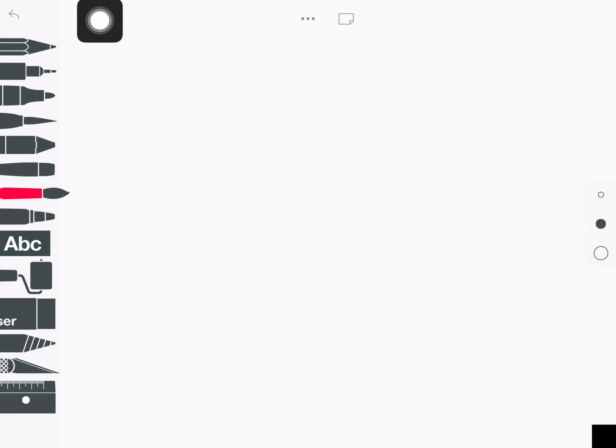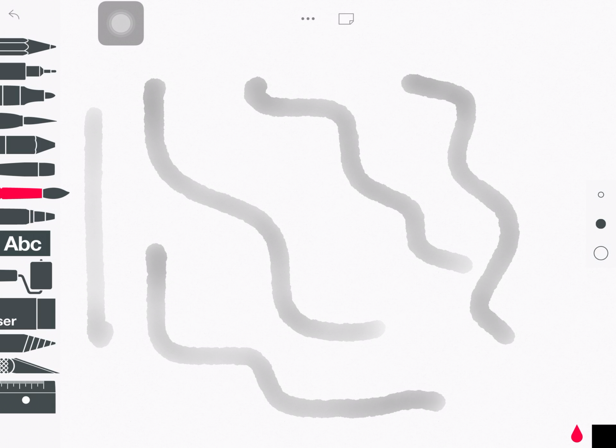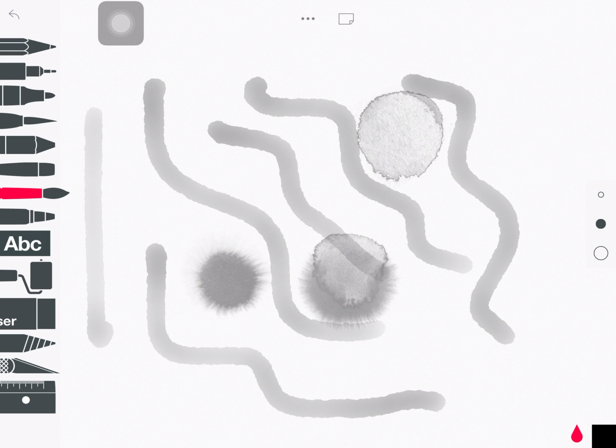So you can see over here I have all of my art making tools. Right now I have the paintbrush selected, which is fun. Right now it's on kind of a lower opacity. The paintbrush can be used in a lot of different ways. It can be used to do lines or brush strokes, or if you tap it, it'll give you either a watermark or a spot, or sometimes both, which is kind of fun and exciting.